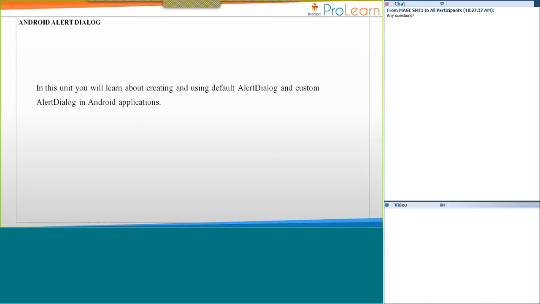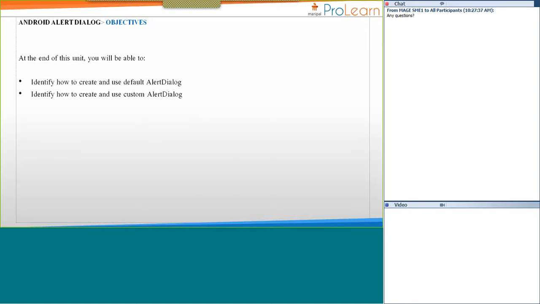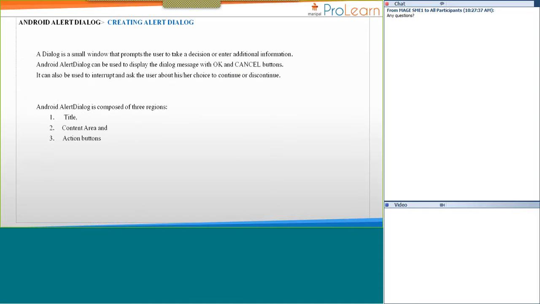It is not a view, but a class which provides you the functionalities to create and display an alert dialog. We have two kinds of alert dialogs: one is the default alert dialog and one is the customized alert dialog. A dialog is a small window that prompts the user to make some decision. It will either show two buttons, a positive button and a negative button, or it can show just one button. But the user has to take some decision on it and then proceed.